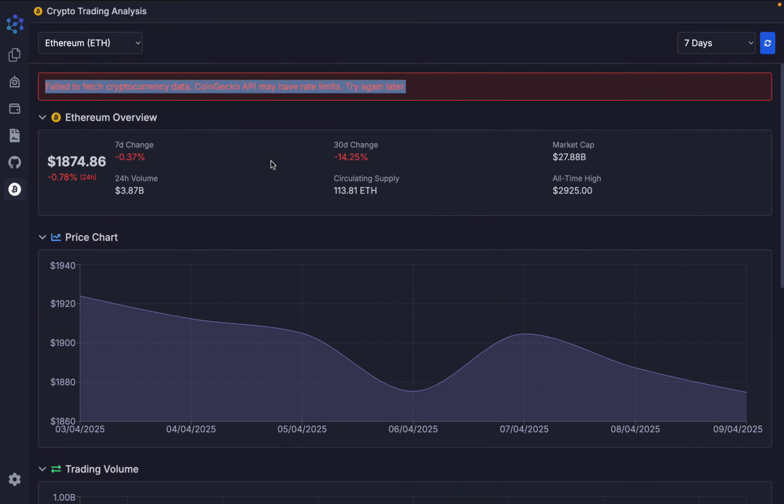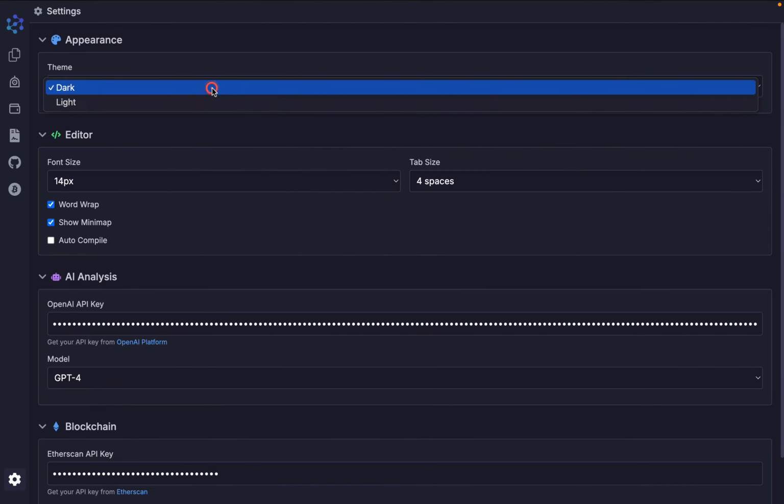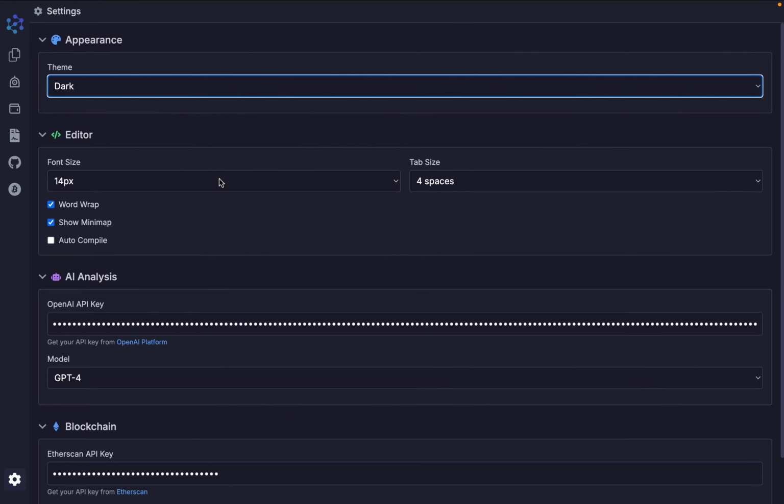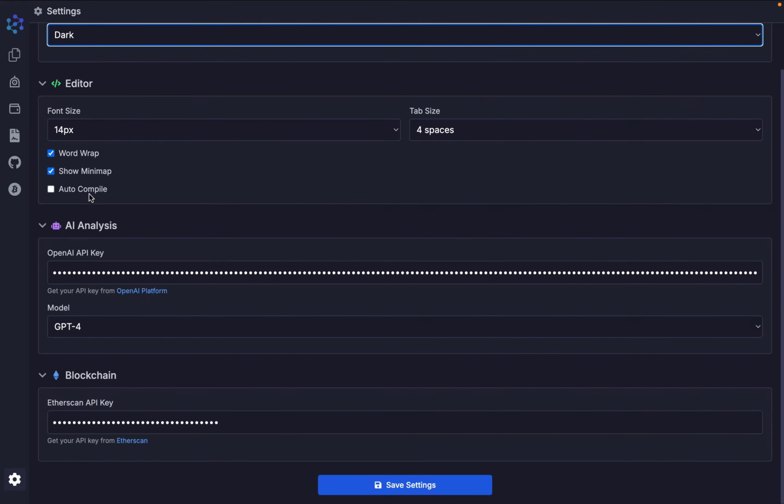Okay, looks perfect. Now I can come back to the settings, and from there I can set all of this data. The general setup I can perform in my project in my VS Code. Right now we have only dark mode because that one is looking good. From here you can set the font size. You can have the word wrap, show minimap, auto compile, which is just a demo one.